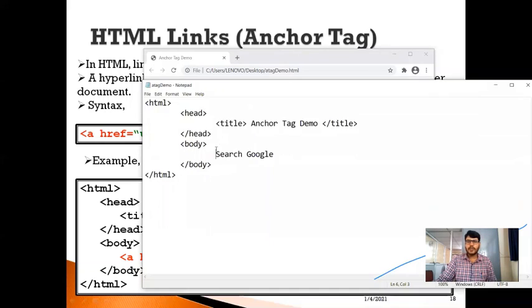So now I need to include the anchor tag here. Look at this. Now how am I going to implement the anchor tag? Within angle brackets, I need to specify the anchor tag opening, and at last I need to specify the anchor closing tag. You can see here, this is the opening tag of anchor and this is the closing tag of anchor. Here in between, I'm going to place some particular text. Okay, so now here I'm going to specify "Search Google". I want to specify a hyperlink for this particular text.